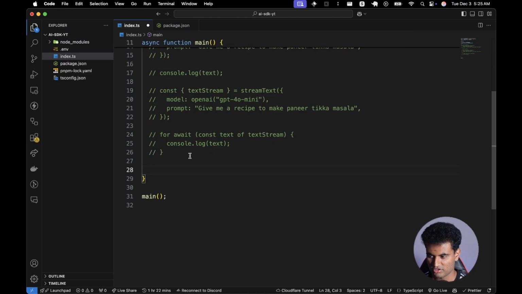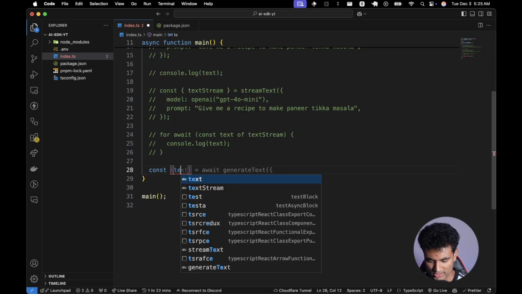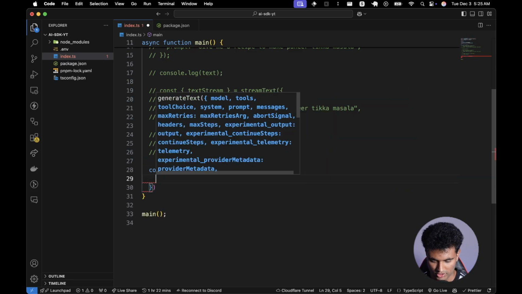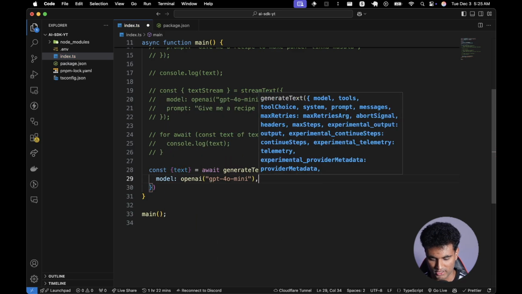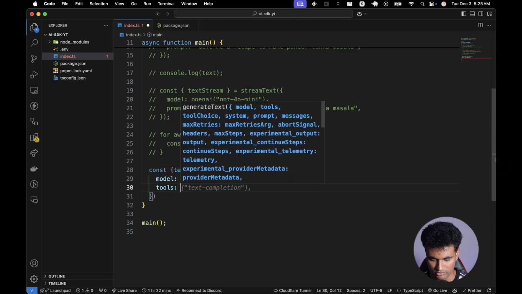We are just going to use generateText here. I'm not going to do streamText again. const text, I'm just going to destructure it beforehand. await generateText. Model should be 4o mini. Make sure you use a model that supports tools. 4o mini does. So yeah, and now we need to actually provide tools.